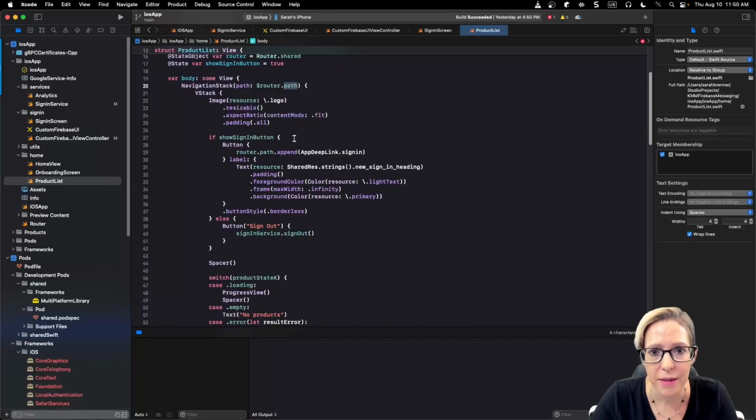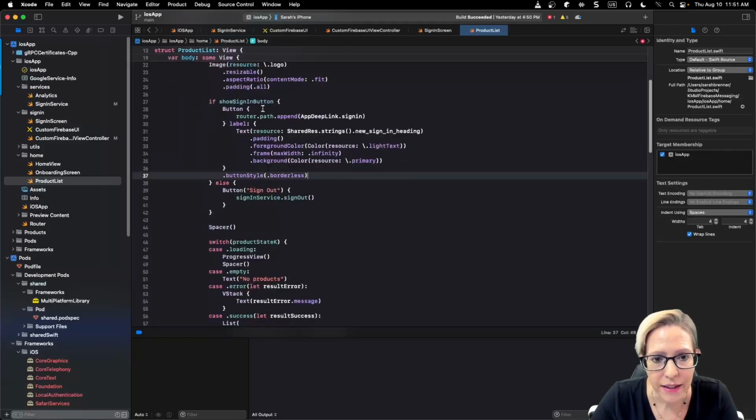Now here's where the sign-in button logic comes into play. So I say if show sign-in button, then go ahead and show the button. And when that button is clicked, what I want to do is call router.path.append, and I want to use my shared enum.signin. So that's going to launch my navigation stack off to the sign-in screen, which is that custom screen that I just went over. Next I have my button sign-in label, which is coming from my Moko shared string resources. And then finally, if we are signed in, then I want to show the sign out button instead. And when that's clicked, I want to call my signInService.signOut.